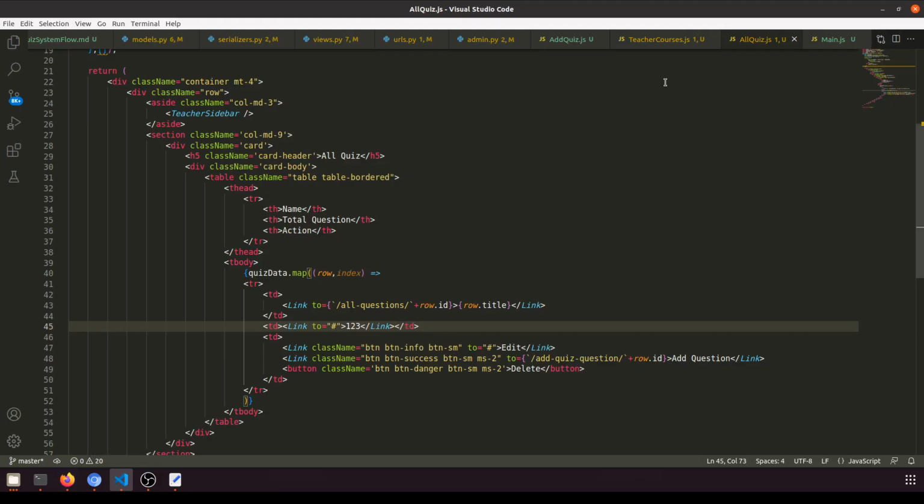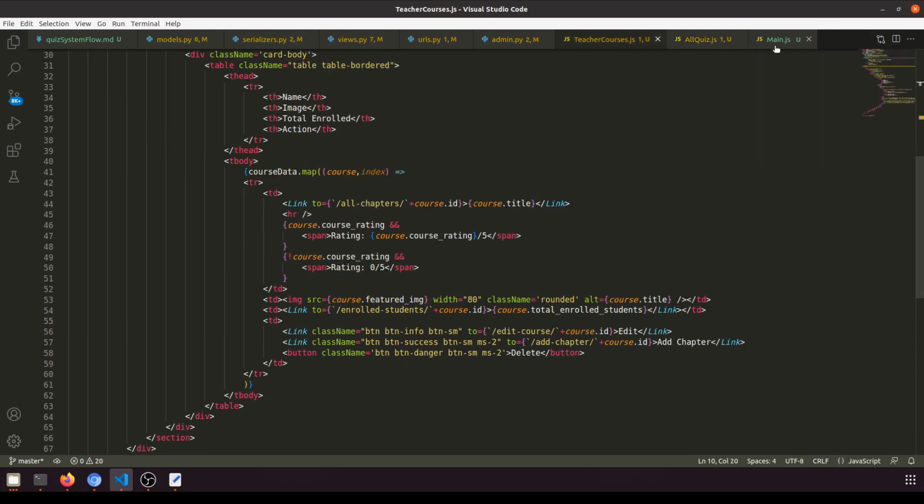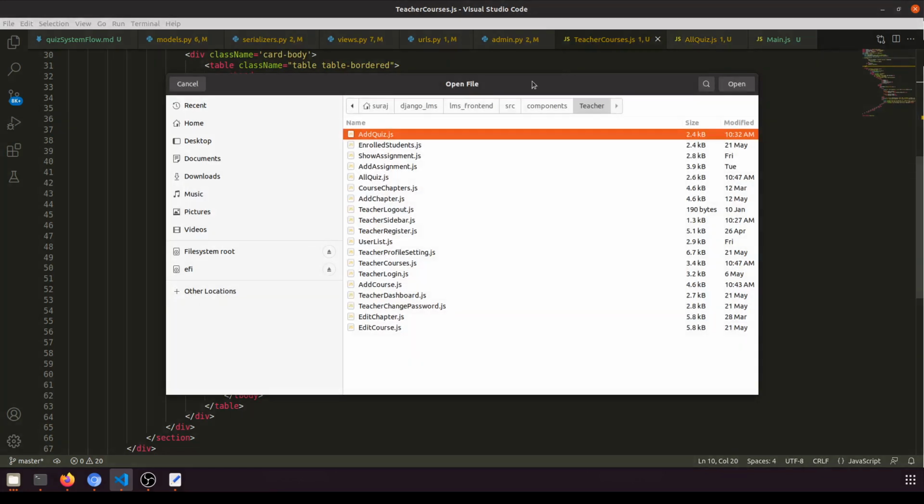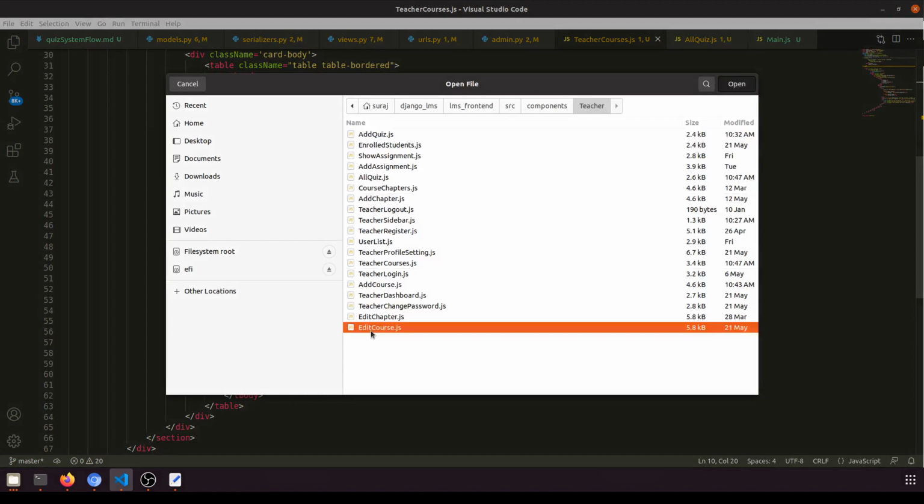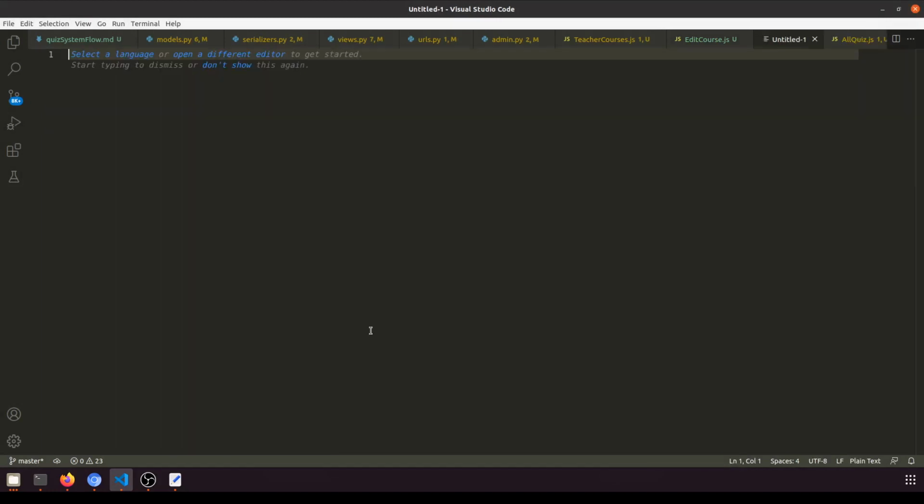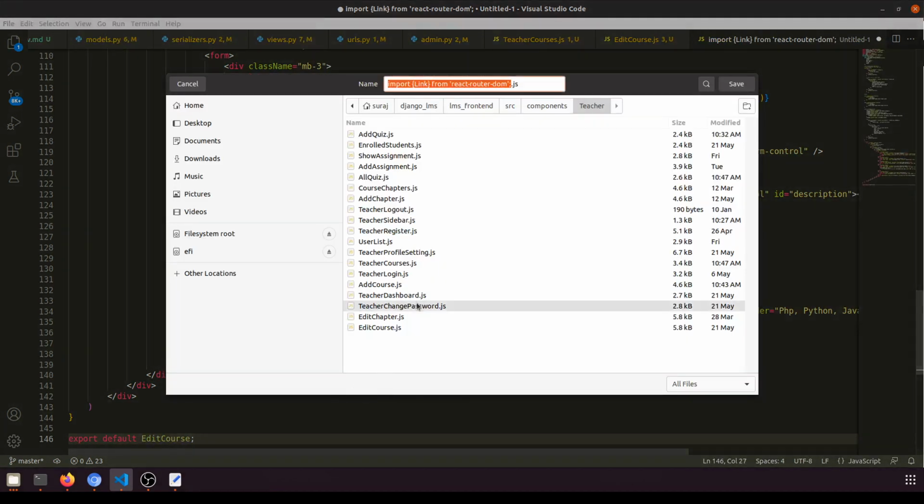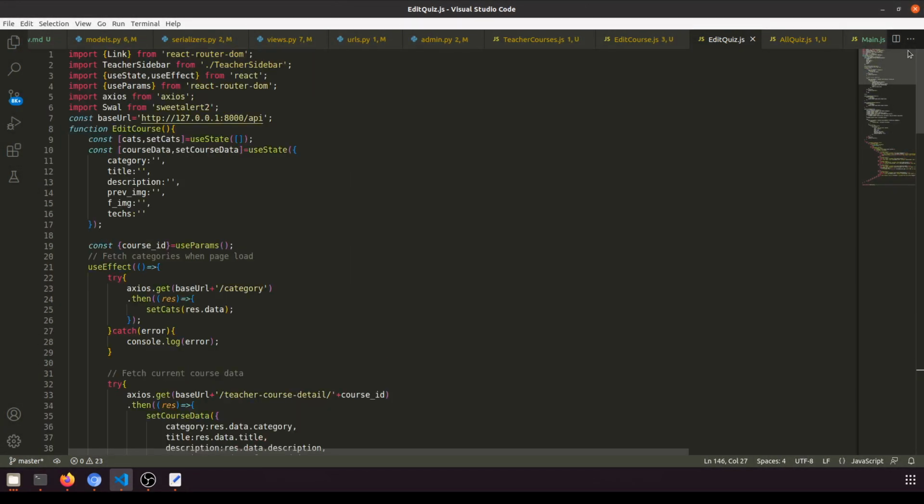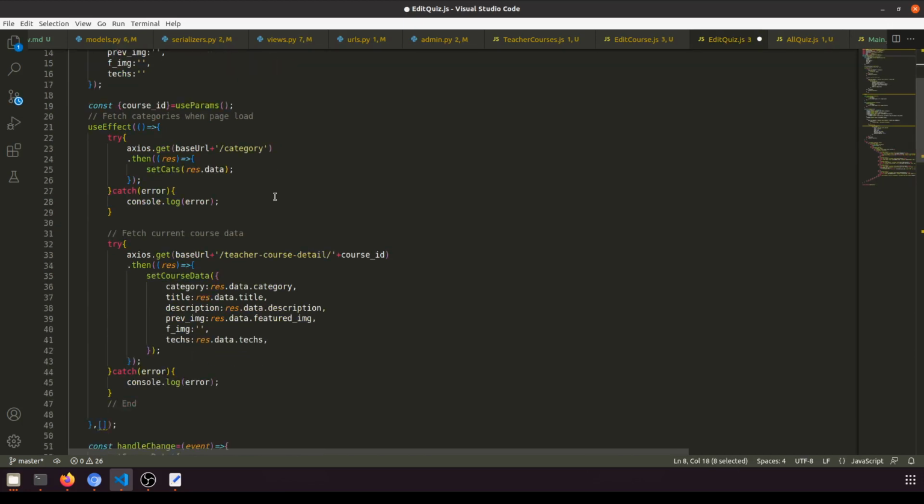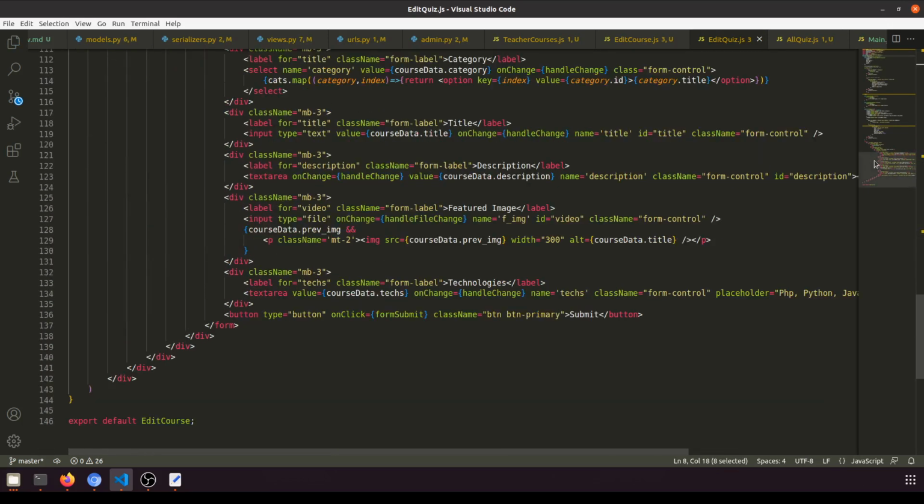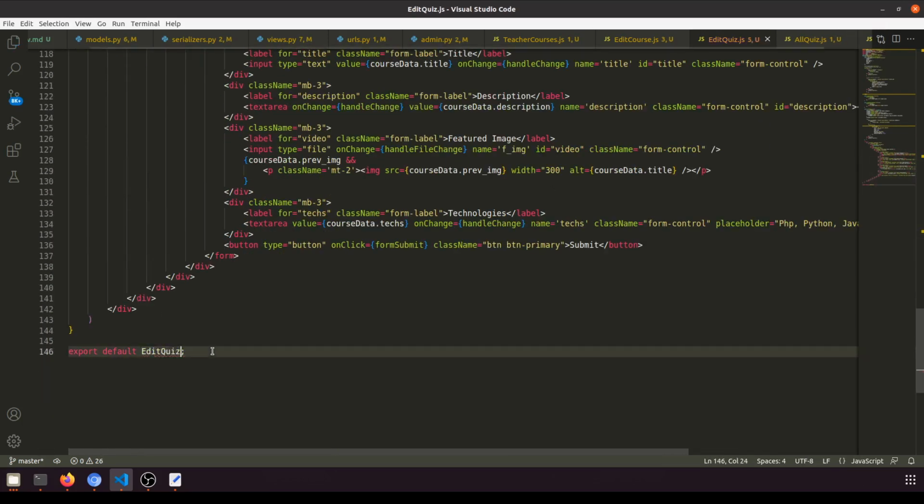First of all, let's remove this add quiz. Let's keep this teacher, and let's keep all of this. Now we need to create this edit course, so we will copy it and paste it here, and we will say edit quiz. We will change the name of this function to edit quiz. So this is the edit quiz.